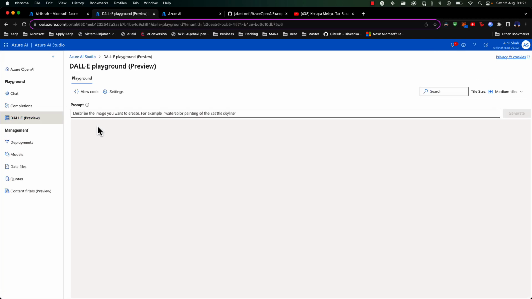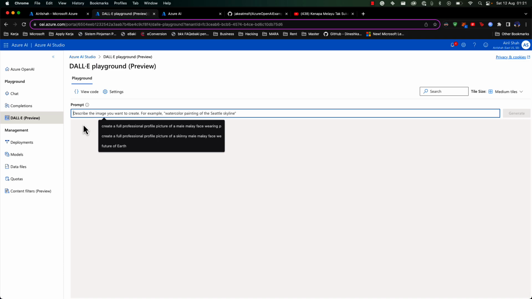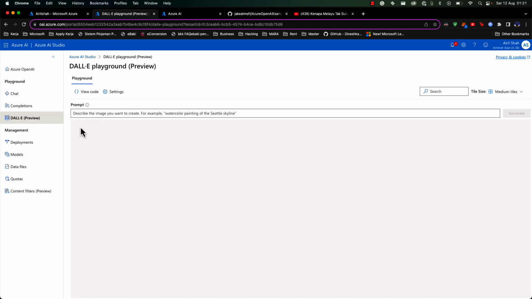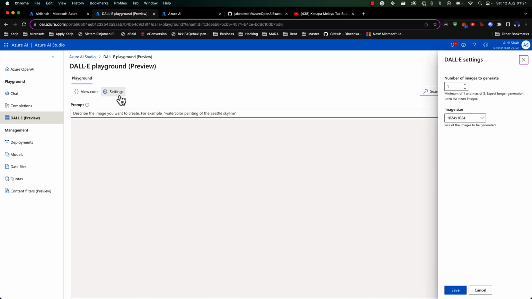I believe some of the AI enthusiasts out there must know what Dall-E is. Dall-E is basically a text-to-image AI generator, so this is powered by AI, obviously. This is a very intuitive UI. You can basically put some prompt in it and the AI will generate a few pictures that you have asked it to generate. You can see the settings here as well.